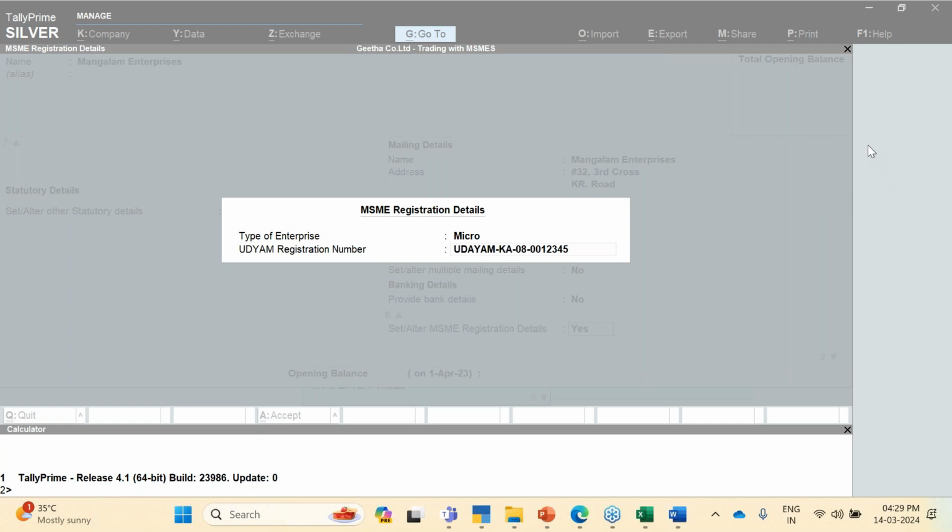See, registration under MSME is to take the benefits of the schemes. And the compliance is applicable for the companies, public limited and private limited companies.